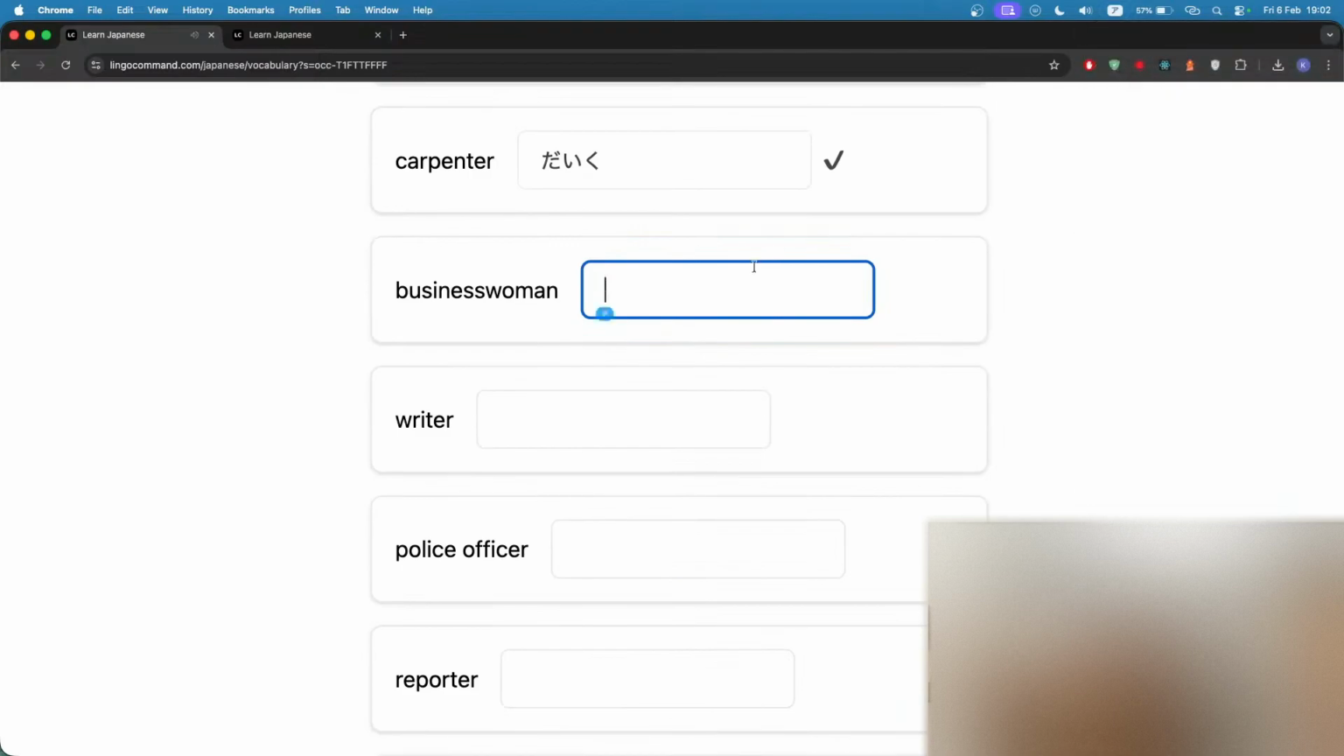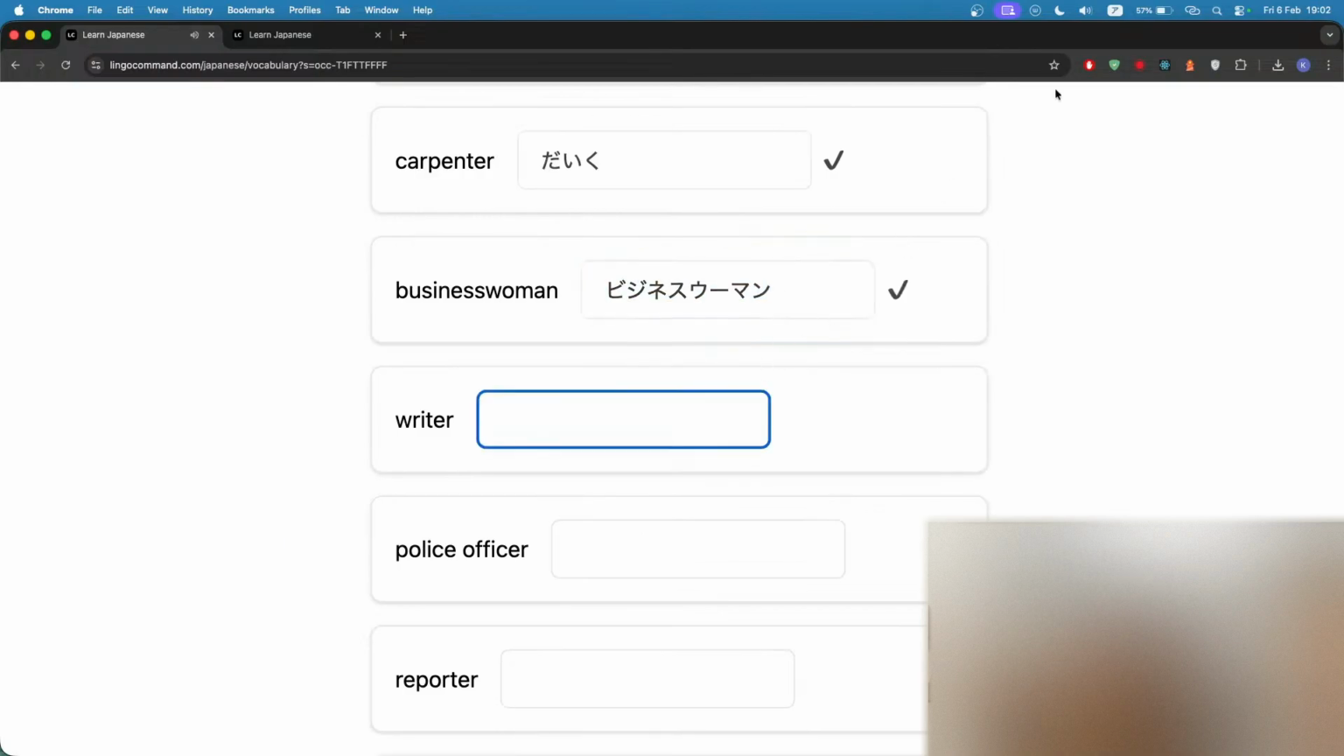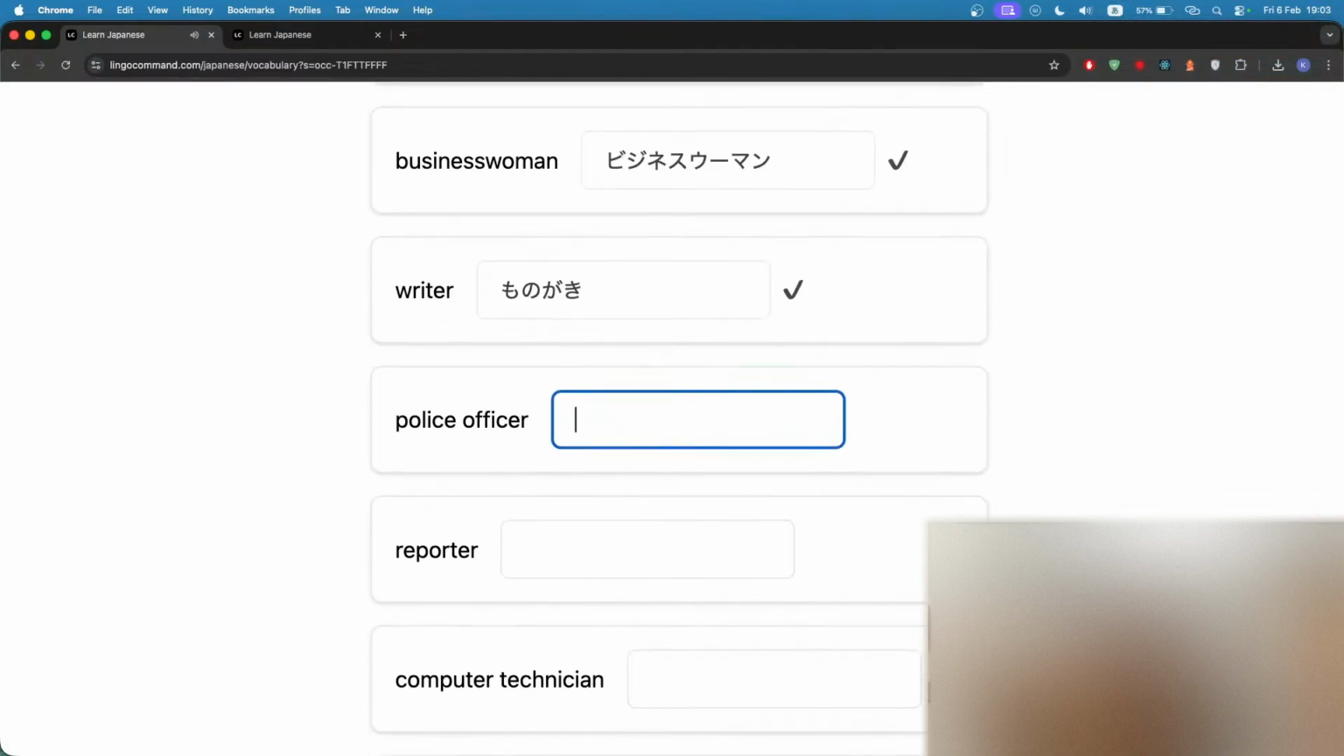This is gonna be katakana. Business woman. Monogaki. Police officer is keisatsukan.